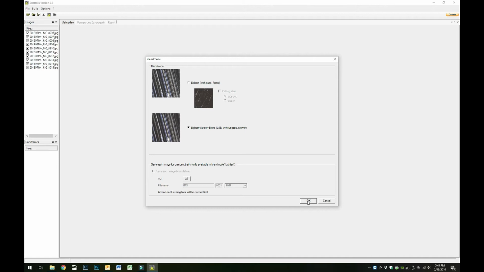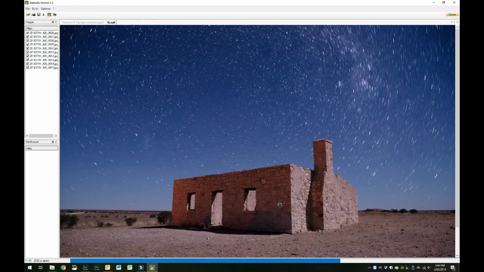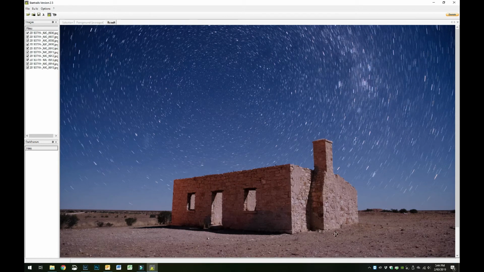Obviously, if you've got more images, it's going to take a bit longer to stack them all together. If we select OK, you can see it's stacking them already, and the bar's going across. There you go, it's finished. Very quick for those 10 photos, and a pretty good quality image there.